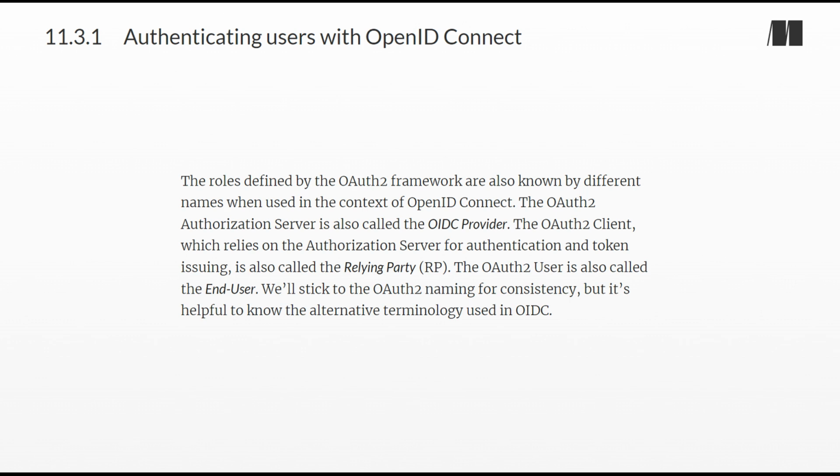The OAuth 2 client, which relies on the authorization server for authentication and token issuing, is also called the relying party, RP. The OAuth 2 user is also called the end user. We'll stick to the OAuth 2 naming for consistency, but it's helpful to know the alternative terminology used in OIDC.